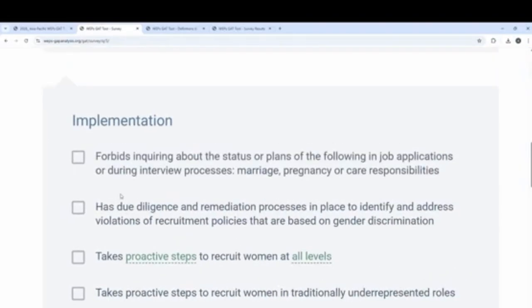So make sure you read those questions carefully. So implementation. Forbids inquiring about the status or plans of the following in job applications. This lists all 3. So you would want to make sure that you actually have written instructions or protocols or SOPs that address all 3 of those, right?